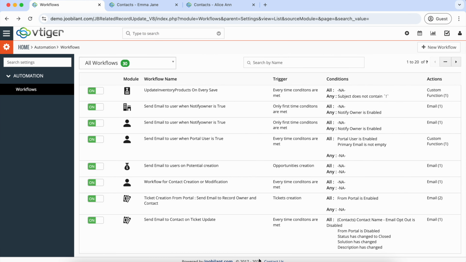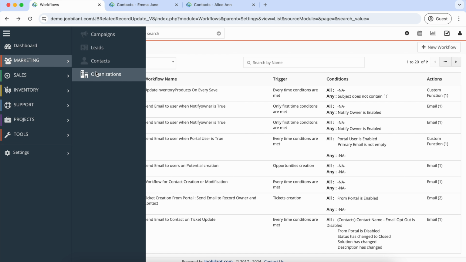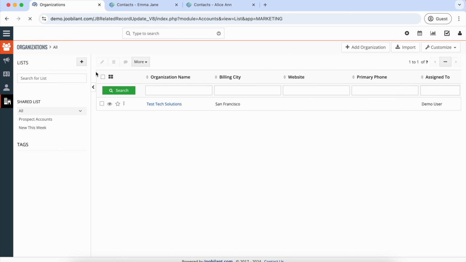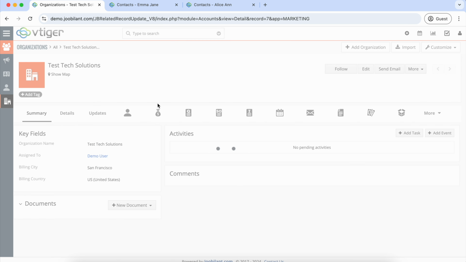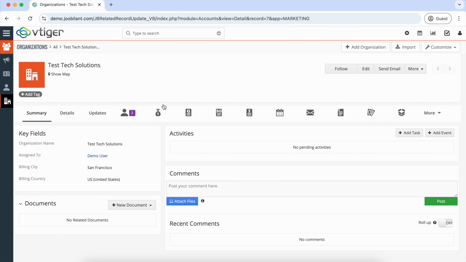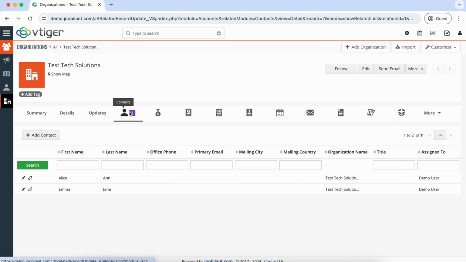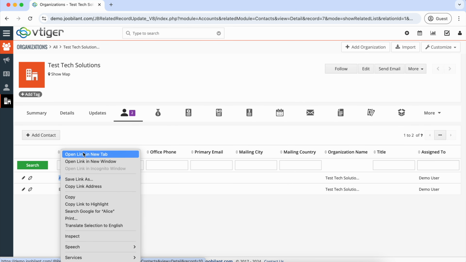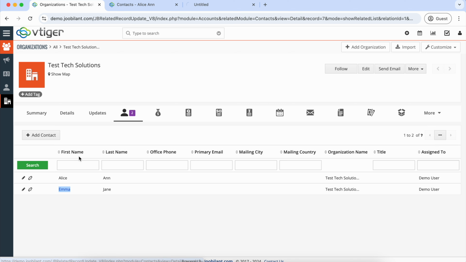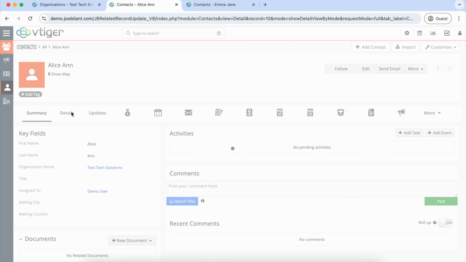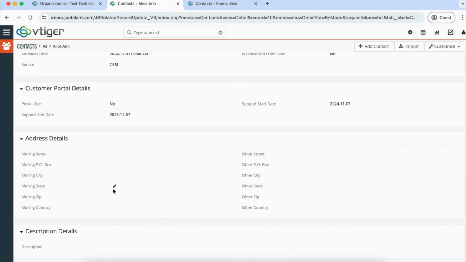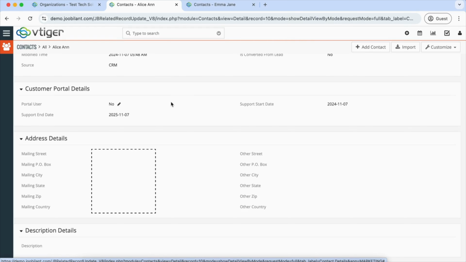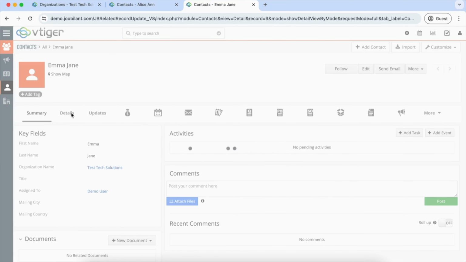Now, let's put this into action. Here, we create a sample of related record update. Let's consider an organization record. From here, take the related contacts. Here, you can see the address details are blank in both contacts.